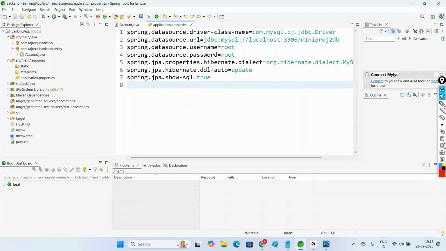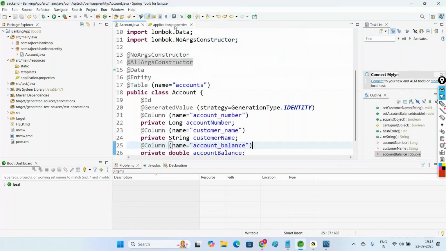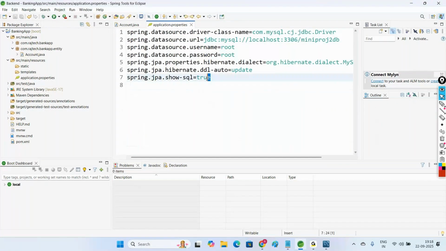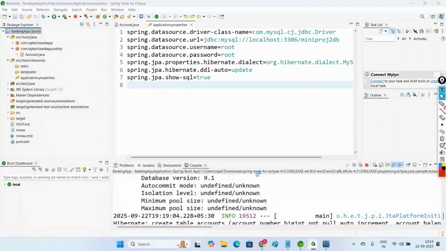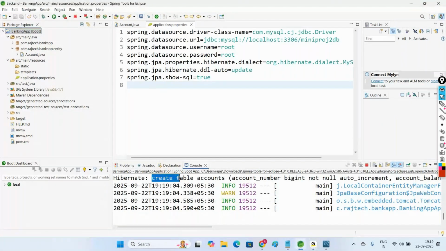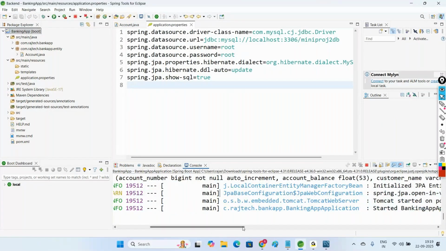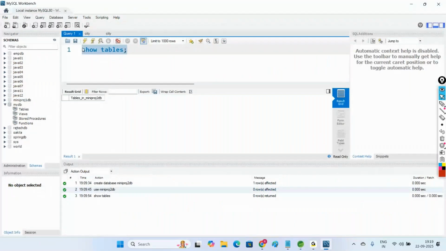Right now, once we create this entity class and do the database connections in the application.properties file, providing all the properties, now let us run the project. I click on project and say run as Spring Boot app. See, the table has been created: create table accounts with account number, account balance, and customer name. So you can check it in the database. Show tables. Here you can see a new table, accounts.